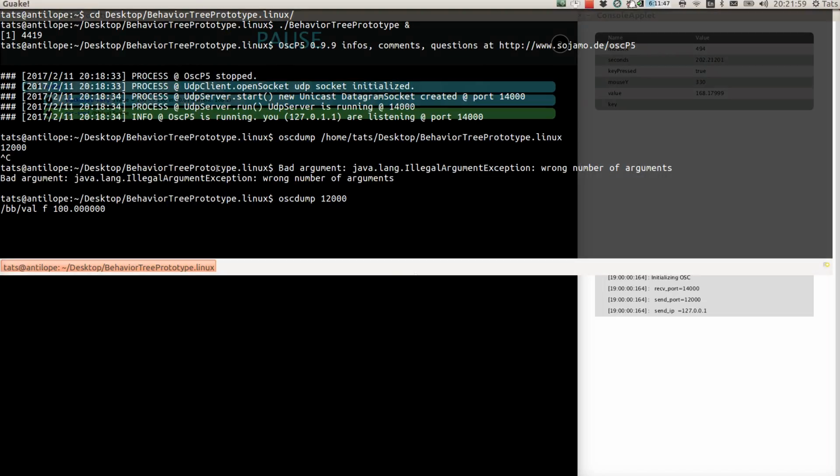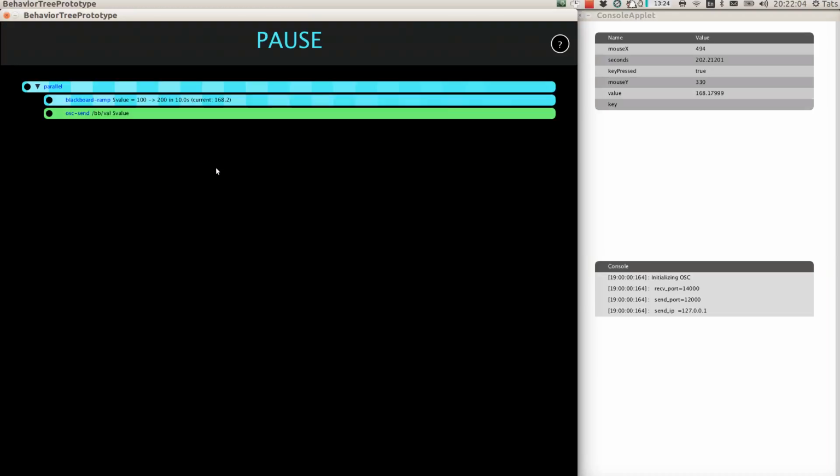You see that it just sent one value of 100. Why is that? That's because the parallel node, once again, just executes all of its children only once, until one of them fails or all of them succeed. So it did both of them at the same time, but then OSC send sent its message and succeeded. Unless there's an error, OSC send is just going to succeed, and it doesn't repeat itself.